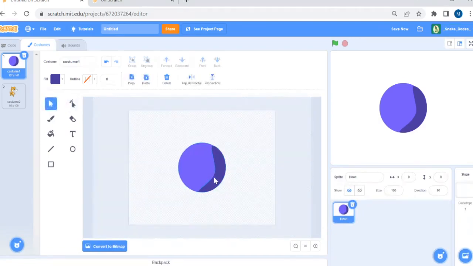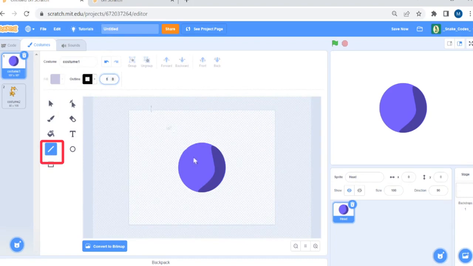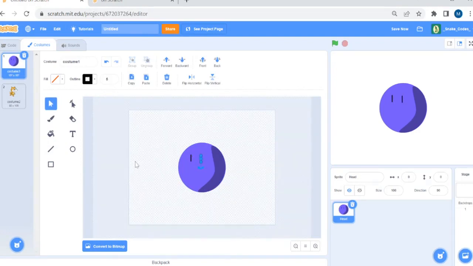Alright, so now we have the face ready. Well, not really fully ready. We just need to make the eyes. So click on the line and make the outline 5. I like 5 because it's not too thick, it's not too thin. But you can choose any outline size you like. So now here we have our eyes.